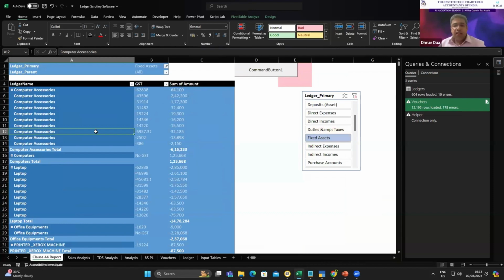Very interesting use case, clause 44. I want to analyze in my fixed assets.